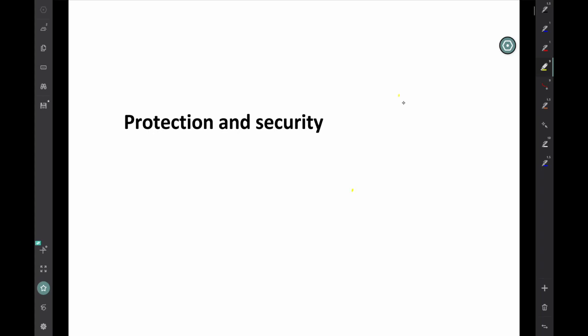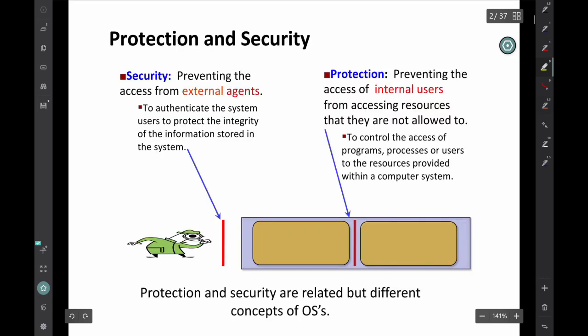The final topic in our coverage of operating systems is called protection and security. So let's first define what we mean by protection and security. By security, we mean preventing access from external agents.